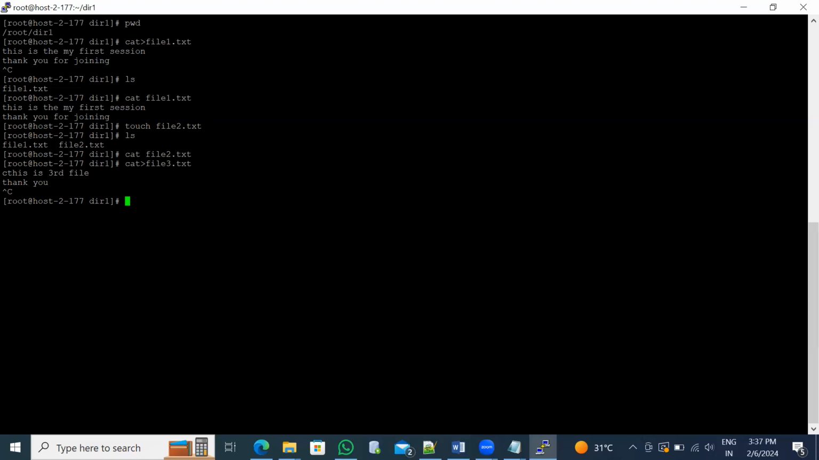But so I want to show how many files are left. Okay, file 3 is there. So I will create one more file by using the touch command. Here they are not asking for any data. Directly it will create a file.